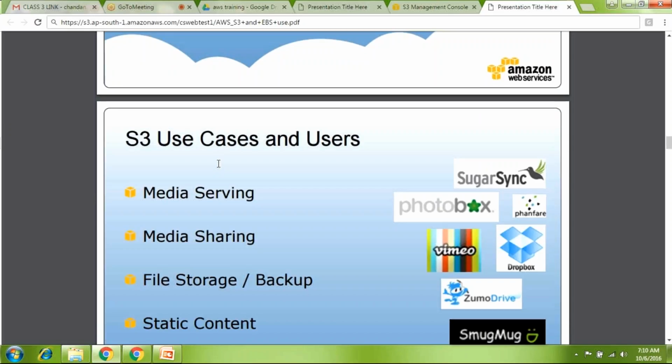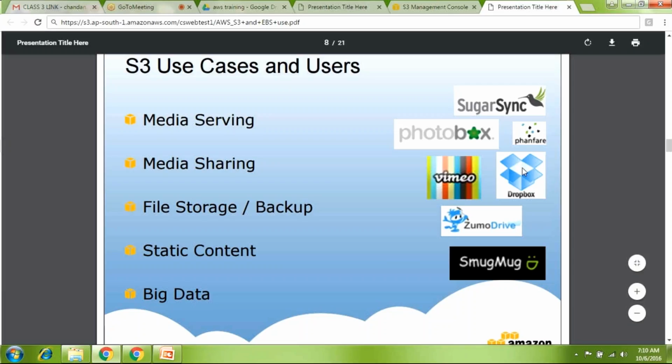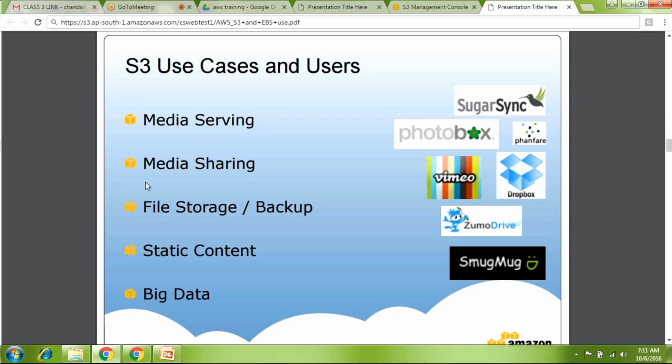So, S3 use cases and users. When to use S3? Whenever you have media serving, see these icons on the right side that I mentioned, they are using S3. Media serving, media sharing, means I want to share one file with you, so at that time I can use S3.